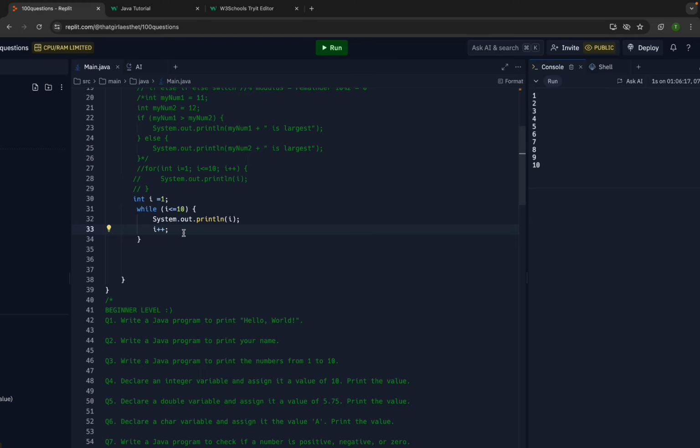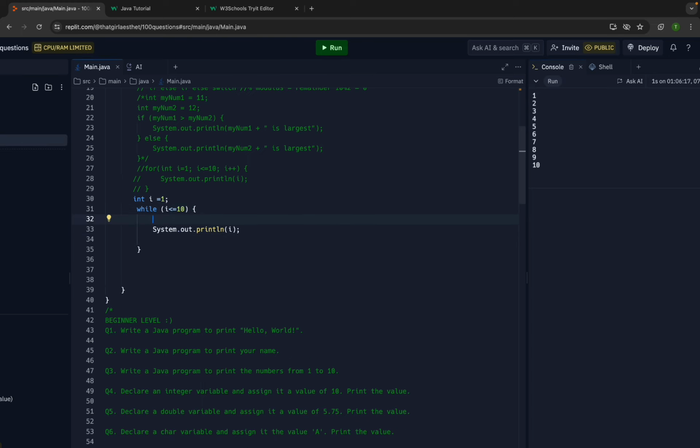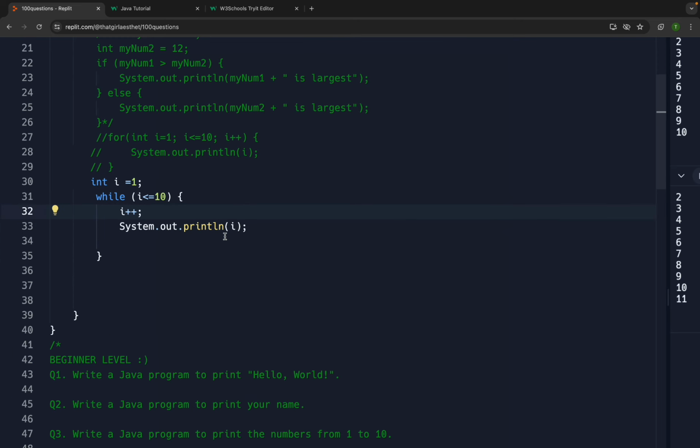Okay, now what will happen if instead of writing i plus plus here, I write plus plus i here? It will start with 2. Why did this happen? Now let's do a dry run of this code. i is equal to 1, it's less than or equal to 10. So right now the value of i is 1. Now i is equal to i plus 1. So my value turned to 2 before we could print 1. So that's why it started with 2.